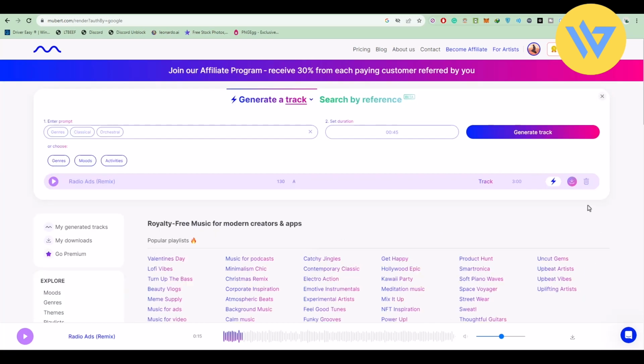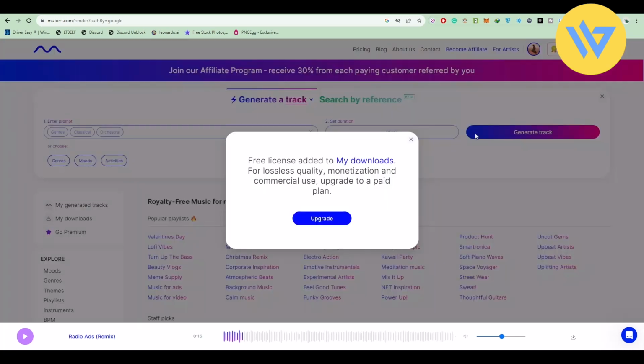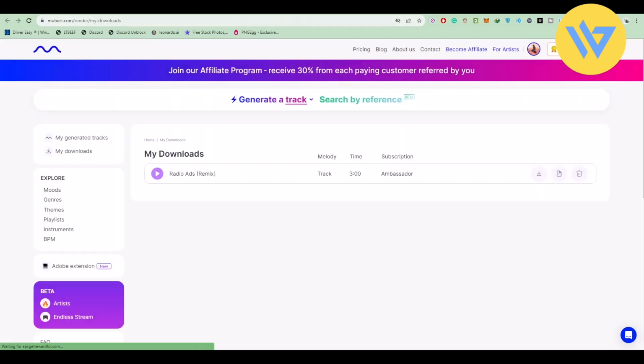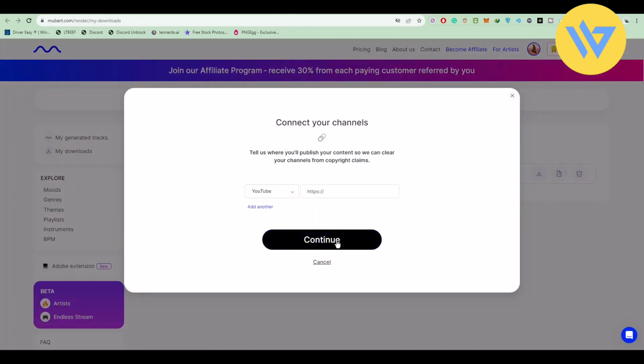Now to download the track, all you have to do is click on this download option. Now after that, click on my downloads over here. At the moment you click on that, you will have the option to download the music. Then just simply click on download. Now over here you have to paste your YouTube page link. If you don't have one, you have to create one, because it is necessary to get the music. So after you added the channel, you have to click on continue.